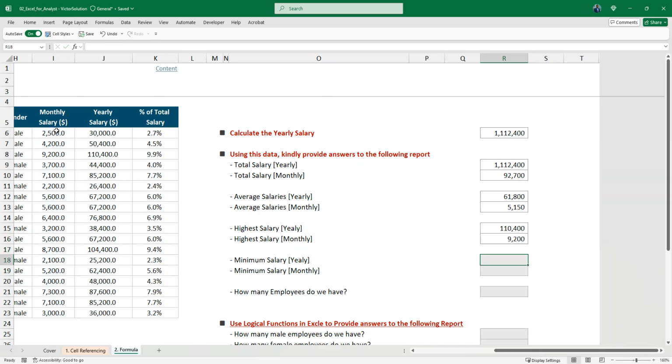Then the minimum, which is the other way around, so equal to min, it returns the smallest. So min, I highlight everything under my yearly salary and repeat the same thing for my monthly salary as well.